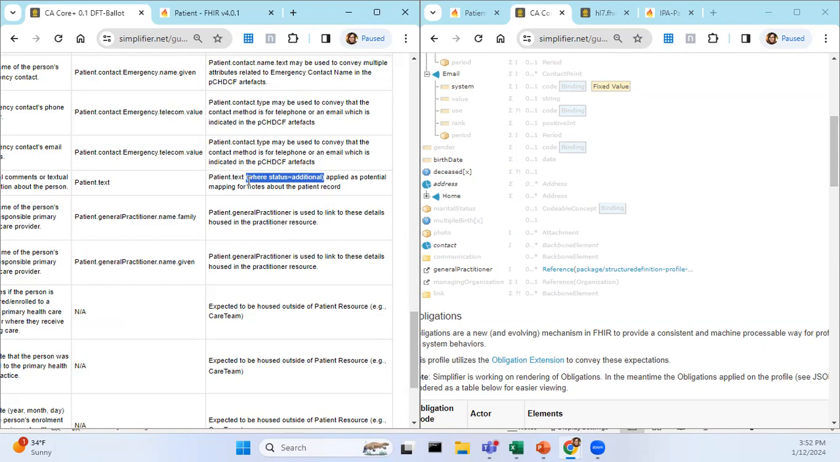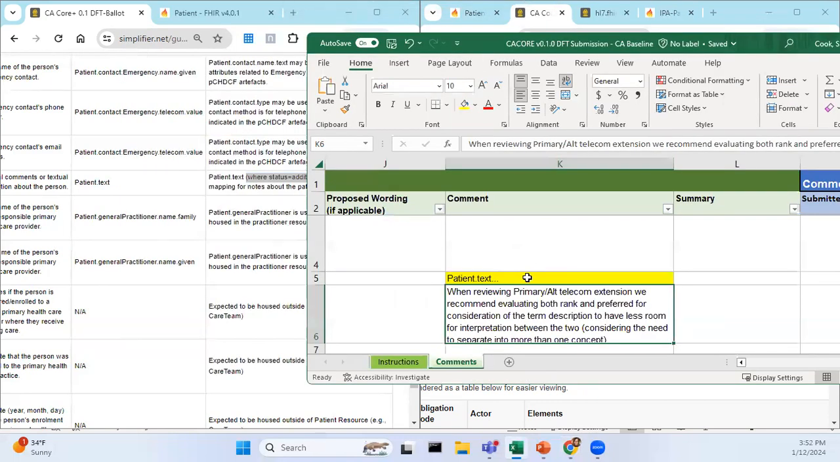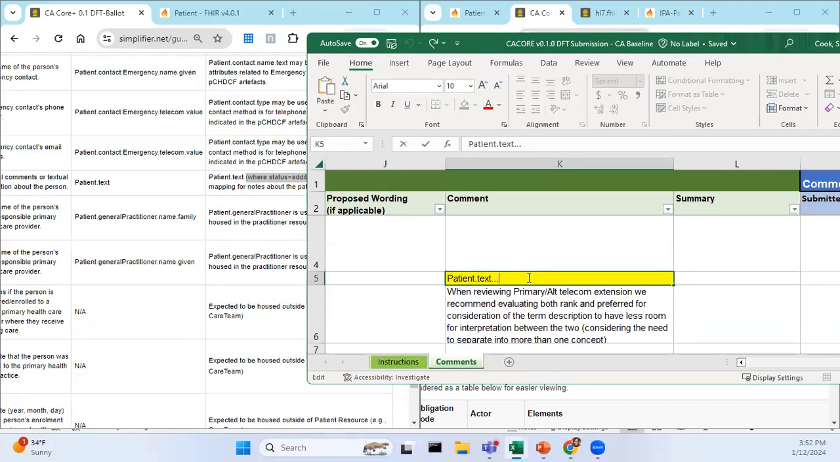So what I wanted to do is capture that formally as feedback and see, if we're saying change the modeling to something else, what you should recommend as a consideration. Could we have just a generic notes extension that we could put on any resource that doesn't have a notes? Well, so we could ask for that.